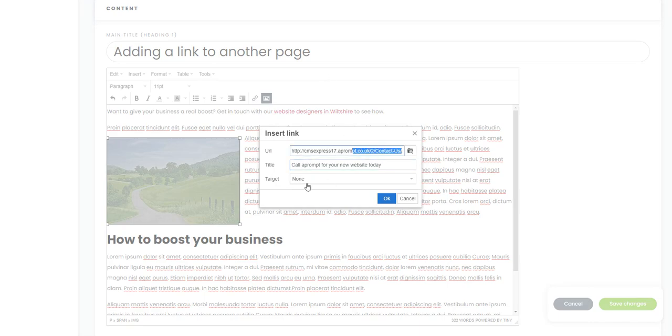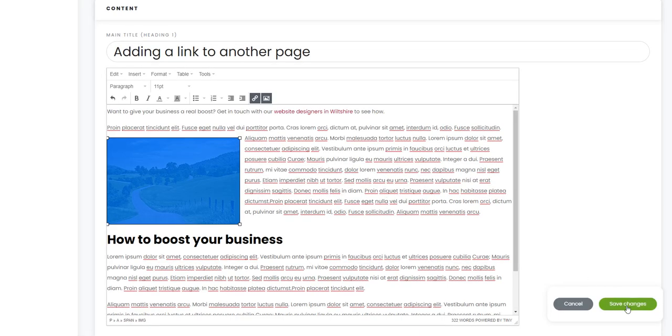If you want someone to open the link in a new tab, choose the target as new window and then click OK. But in this case we're going to select it to none, click OK, and then click Save.